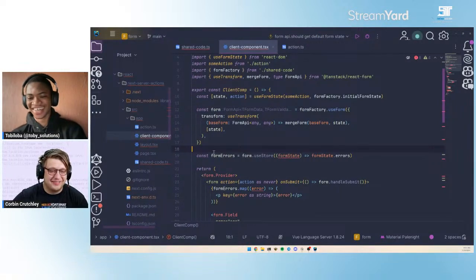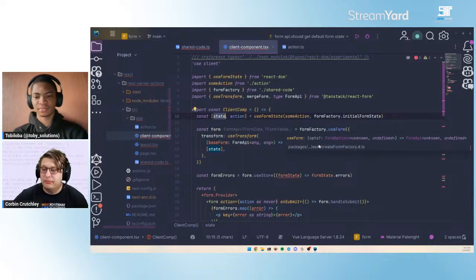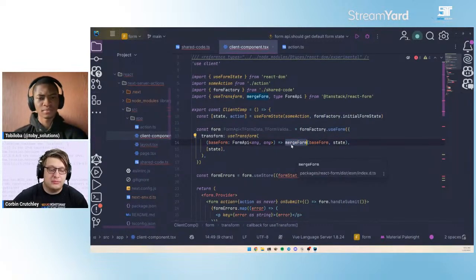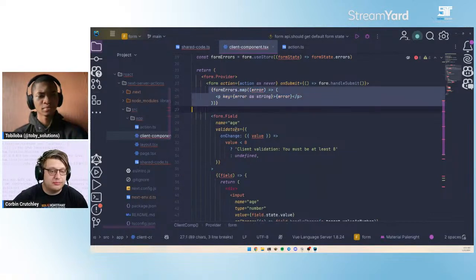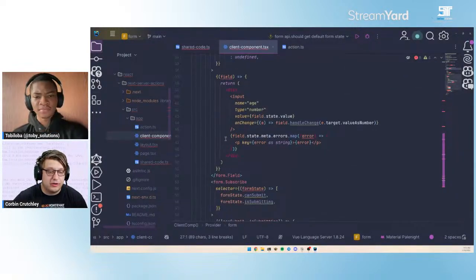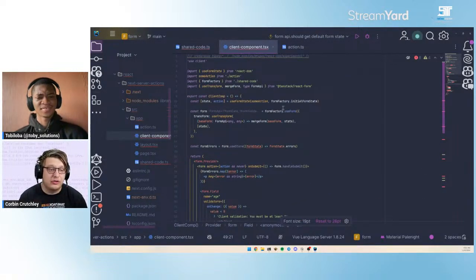So we have useFormState, which gives us the state of the form that we need to then merge with our base form. We do that using a useTransform hook and a merge form function. And then we have our form errors, and our field errors. We're done. Because here's what the server action looks like again.